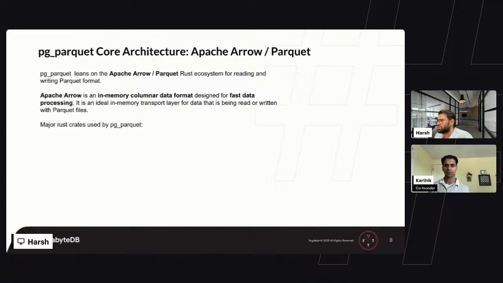Next, I wanted to mention some of the major crates that are used by the PG Parquet extension. For those of you who don't know, a crate in Rust is basically the fundamental compilation unit. It can be considered similar to a library or a jar that we have in Java.